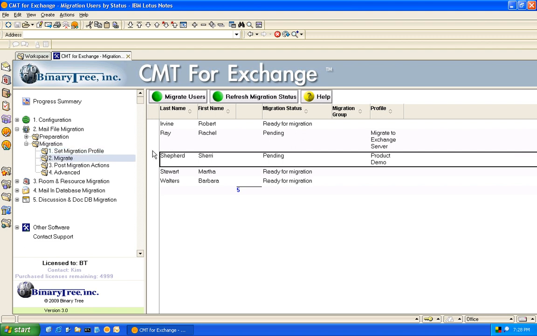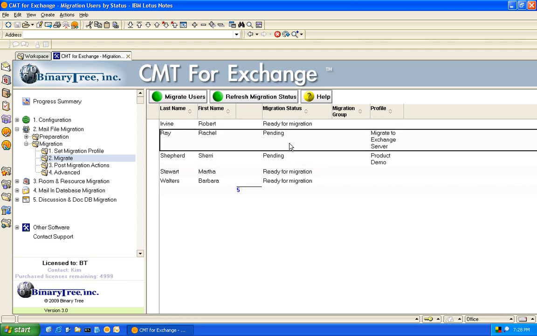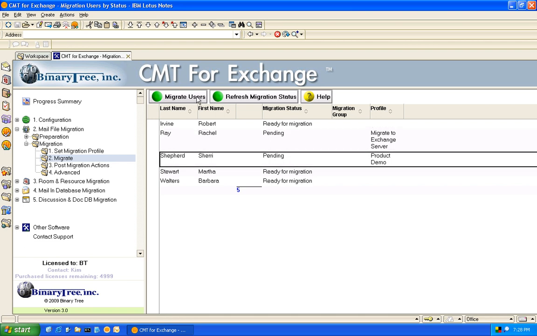In step number 2 under migration is where you actually perform the migration of a user. You can see I have some users in a pending status, and this is where you actually trigger your users, the engine is run, and the data is moved from one system into the next. Lastly, there's post-migration. You can also send a post-migration notification in your new user environment, letting them know that their migration is complete and that they have now moved into the new Exchange platform.